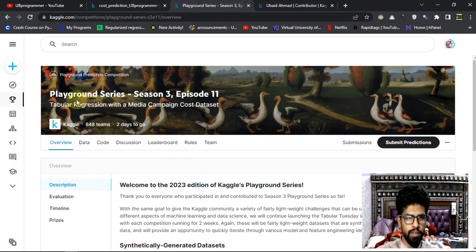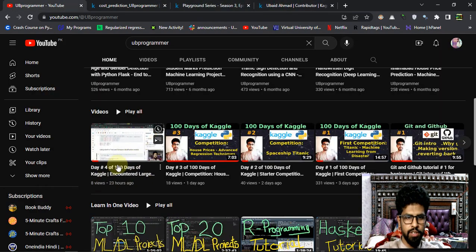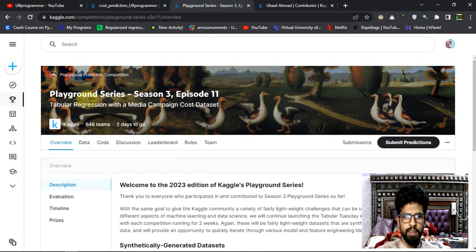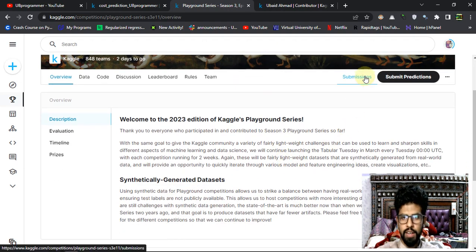In this day, I joined this competition on day 4, but I did my first submission on day 5. You can see it was a playground competition made for beginners, and I'm obviously a beginner in Kaggle. The target value was the cost, so we have to predict the media campaign cost in this dataset. It has 13 features, I guess.